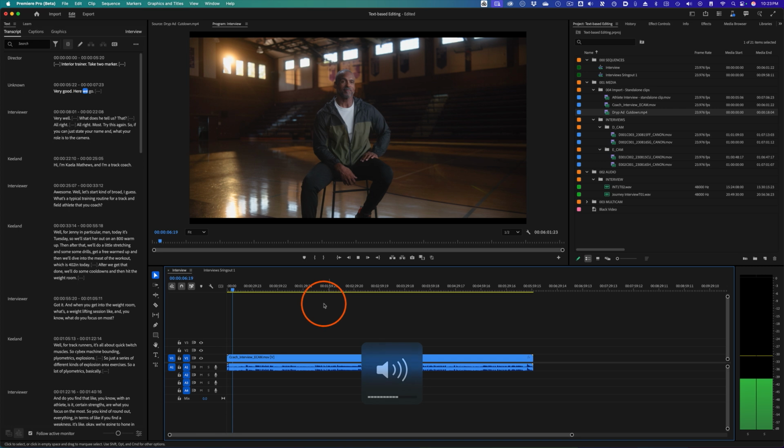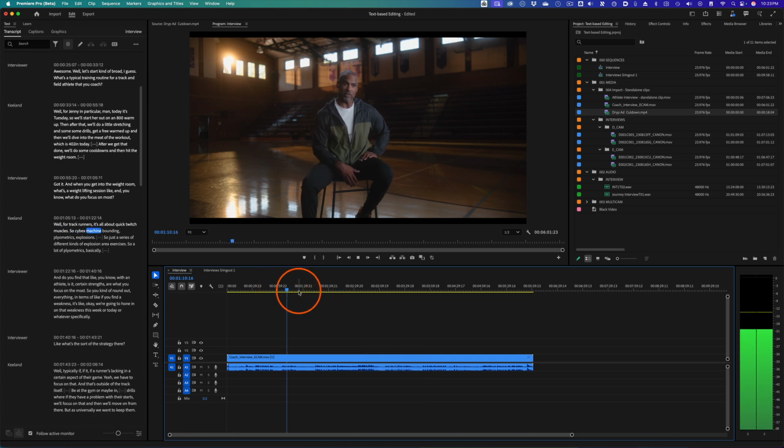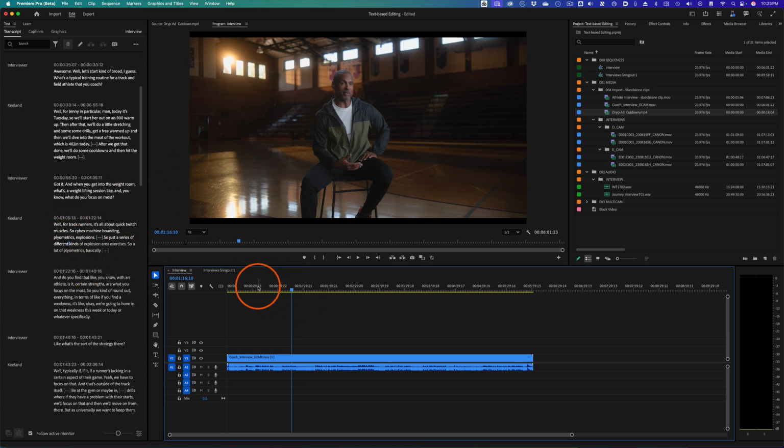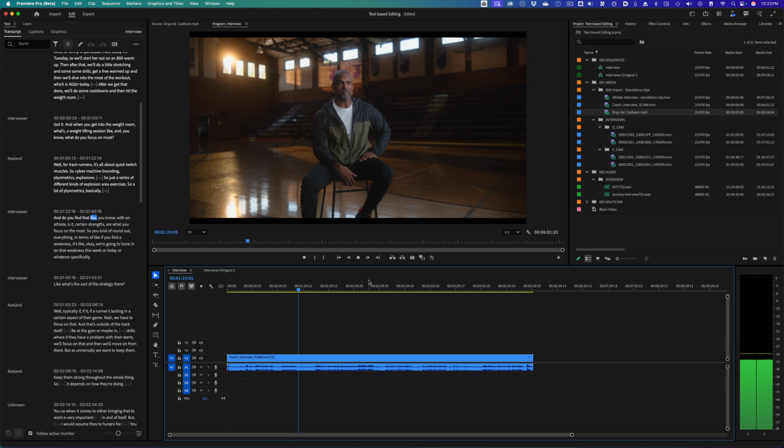Very good. So, Cybex machine, bounding, plyometrics, explosions. So just a series of different kinds. So you see there's a running highlight there as it tracks what's being said on screen. It follows along here in the transcript. Explosionary exercises. So a lot of plyometrics. And highlights basically the words that are being spoken. And do you find that, like, with an app?